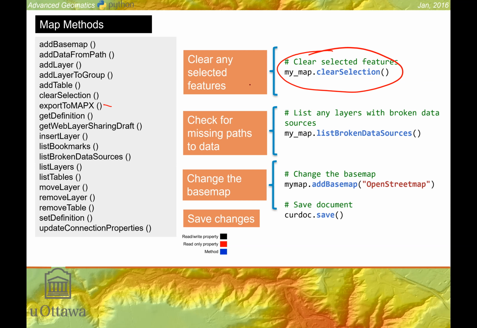mymap.clearSelection. Listing broken data sources: mymap.listBrokenDataSources. So once you have that map, you can use all these methods. mymap.addBasemap OpenStreetMap. CurDoc.save, for example, once you make those changes.